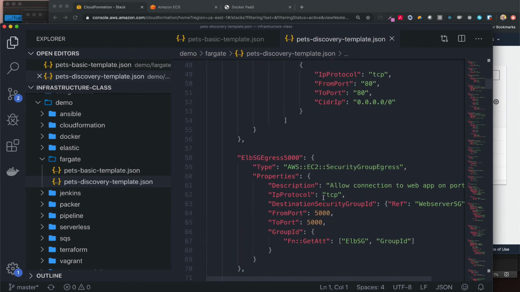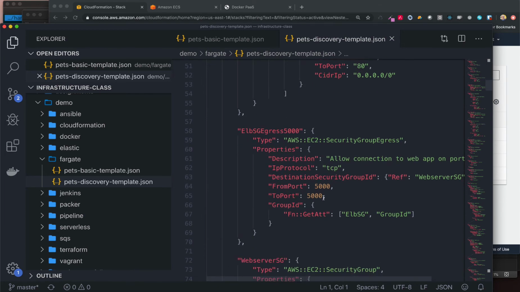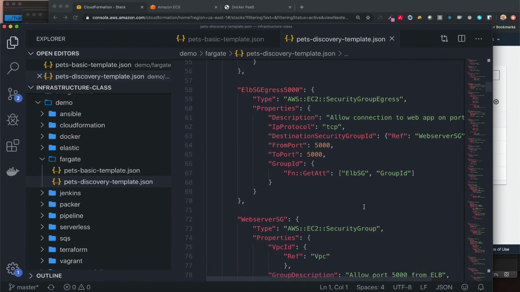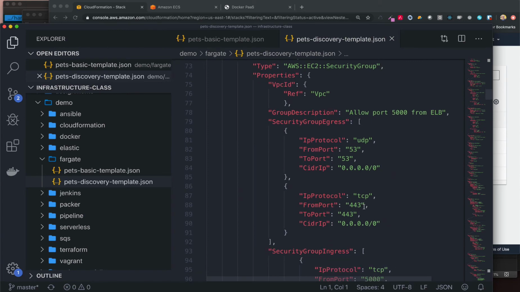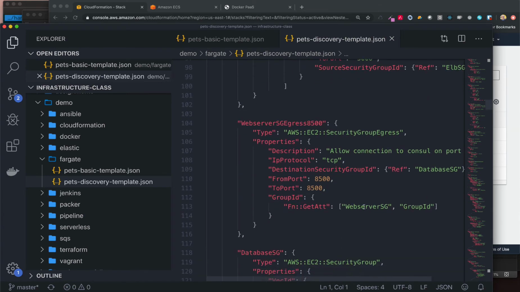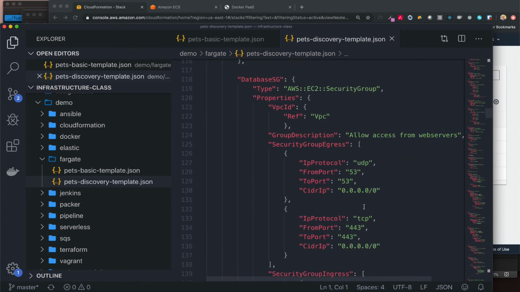And then the application load balancer can communicate with the web service on port 5000 because our web service is listening on port 5000. So you have some additional information there that we're setting up for security groups. We also have a second service that we're running. We're running a web service.